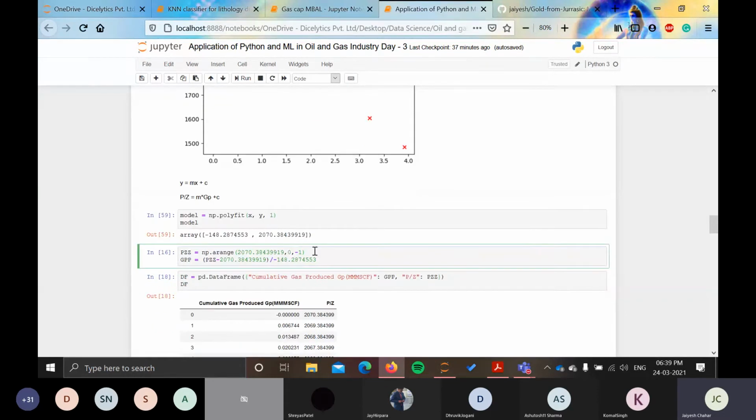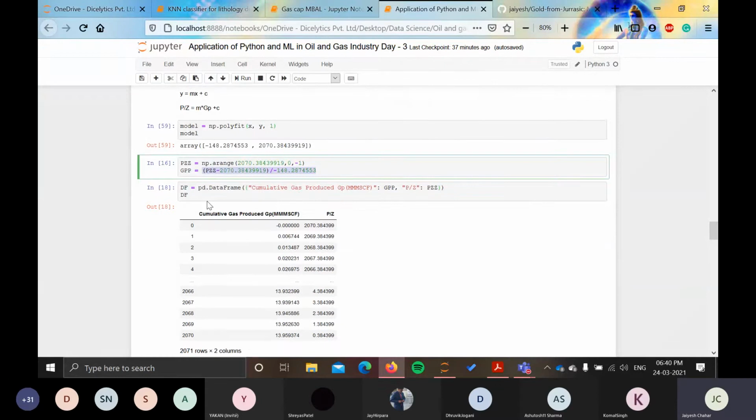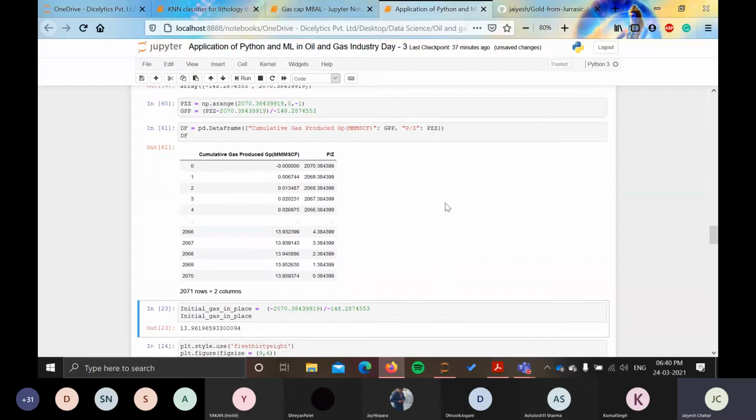And after defining this array, I have used this straight line equation for getting the values of GP. As you can see, I have defined P by Z as an array, and here I want to get another array of GP. So I just took this C at this side and divided by M. From that I got the other array for GP, gas produced, using this straight line equation. After that, I've made a data frame for both of these GP values and P by Z values.